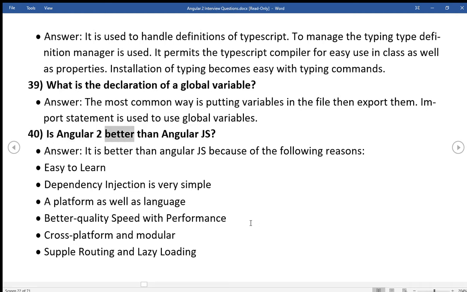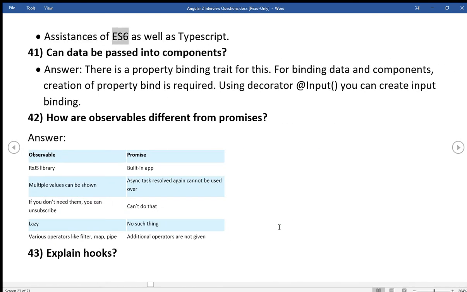Is Angular 2 better than AngularJS? Answer: It is better than AngularJS because of the following reasons. Easy to learn. Dependency injection is very simple. A platform as well as language. Better quality, speed with performance. Cross-platform and modular. Supple routing and lazy loading. Assistance of ES6 as well as TypeScript.